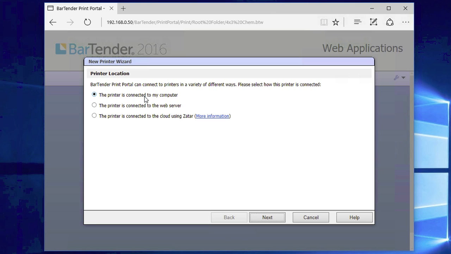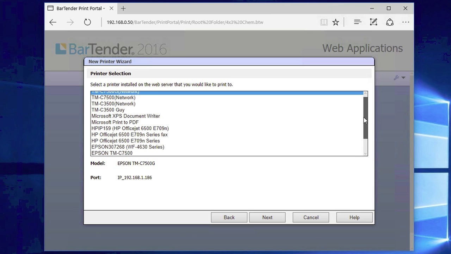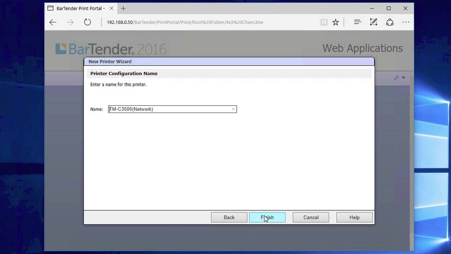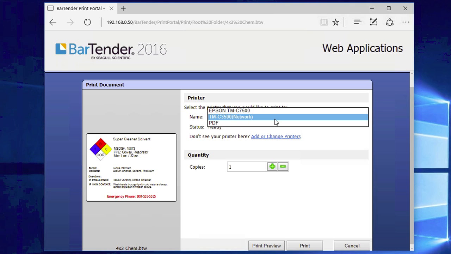And we've got the printers connected to my computer. That would be a USB printer connection. And here we have printer is connected to the web server. That would include that as well as printers that are out on your Ethernet network. So I'm going to add a network printer. So I'm going to click on that one. And I'll hit next. It provides me the printer list. And I'm going to click C3500 and click next. And finish. And OK. And you see now we have the C3500 is there amongst the group.